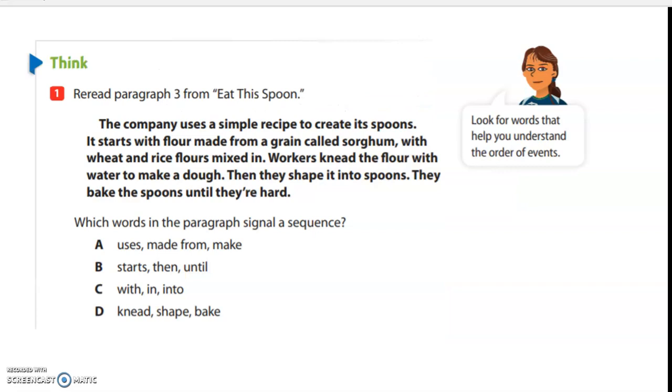Let's look at number 1. The company uses a simple recipe to create its spoons. It starts with flour made from a grain called sorghum, with wheat and rice flours mixed in. Workers knead the flour with water to make a dough. Then they shape it into spoons. They bake the spoons until they're hard. We just reread paragraph 3 from Eat This Spoon. Look for words that help you understand the order of events.